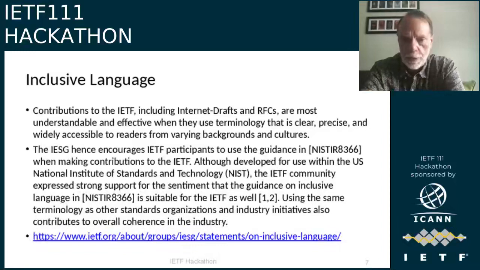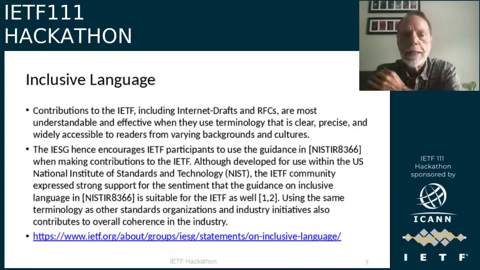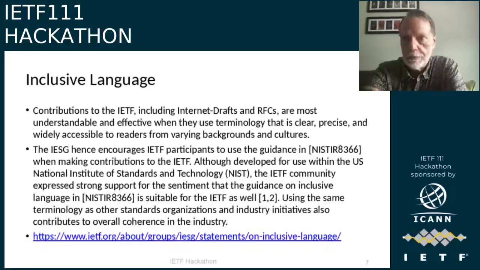Using the same terminology as other standards organizations and industry initiatives also contributes to overall coherence in the industry. To be clear, this is not saying anything that you have to do and banning certain words. It's saying, please think about the words that you use and try to be clear and inclusive.